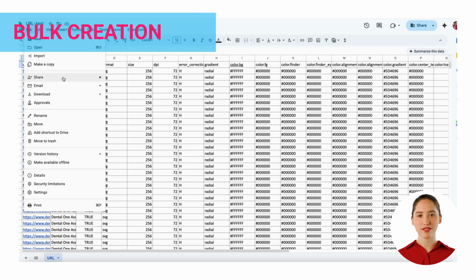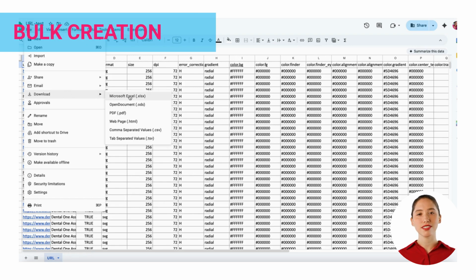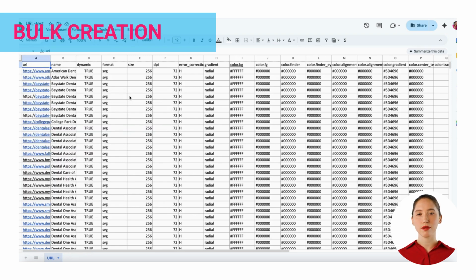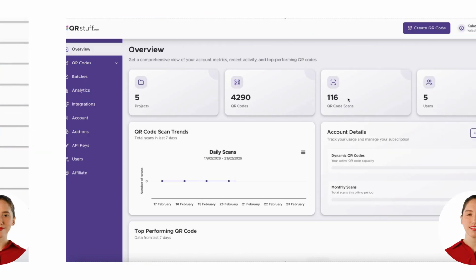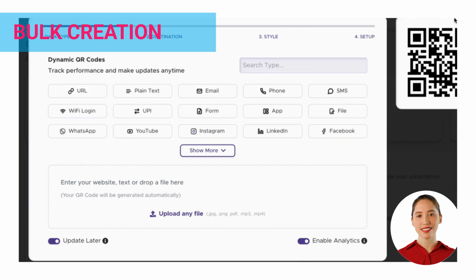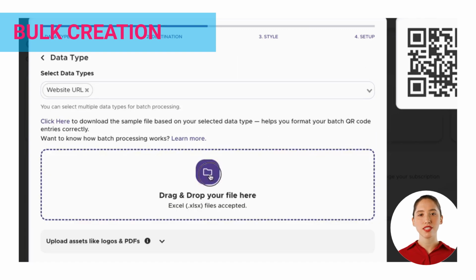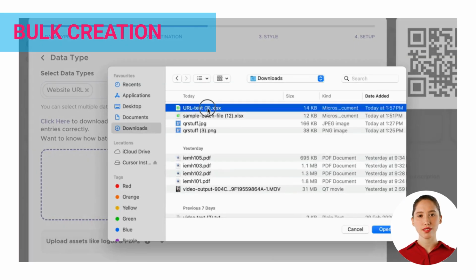Next, complete your data file and ensure it is saved in the accepted .xlsx format. Remember, the sheet name inside your file must be exactly the same as the data type name. For example, a sheet named URL or vCard. Next, upload your completed Excel file, ensuring the tabs within your document match the correct data types you selected.